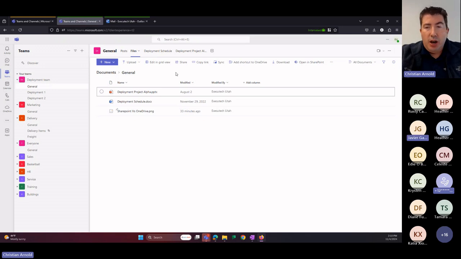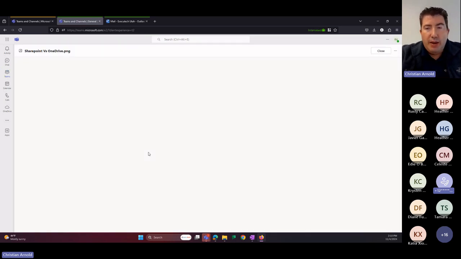One of the things I want to talk about really quickly is the difference between SharePoint and OneDrive. The reason I'm jumping into that from here is because when you save files in Microsoft Teams, they are technically being shared in a SharePoint site. When you save files in your OneDrive, they are being saved specifically for you. And let me show you what that means.